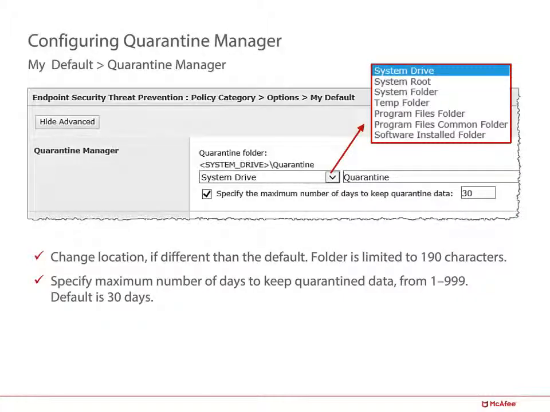To configure the policy for the Quarantine Manager, the first of your two settings is the actual folder, and if you'll notice, you can click the drop down and select different options like system drive, the system root, the system folder, program files, software install folder, wherever you want. You can define some different locations. Otherwise, you can leave the default of system drive. And the default name of the folder is quarantine.